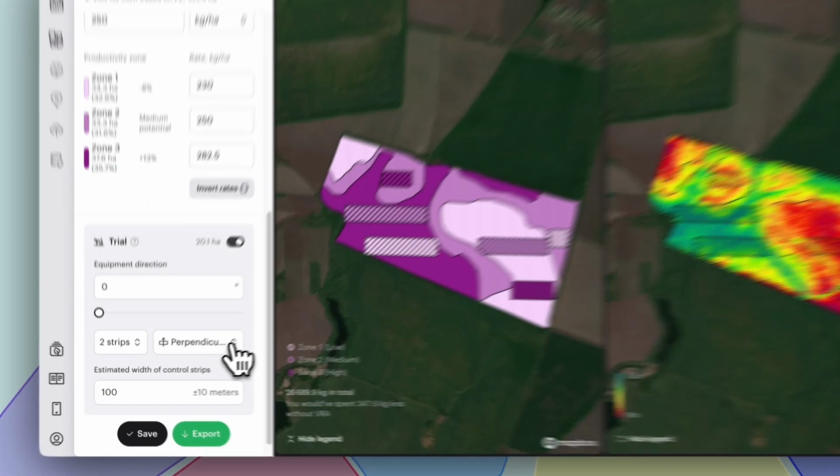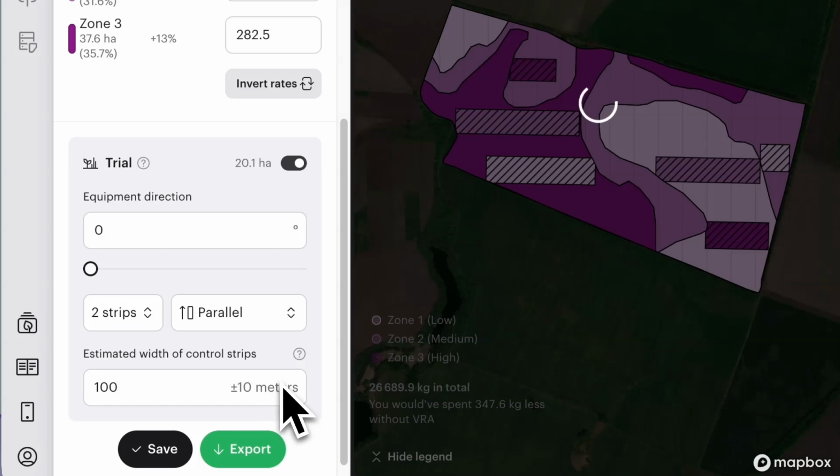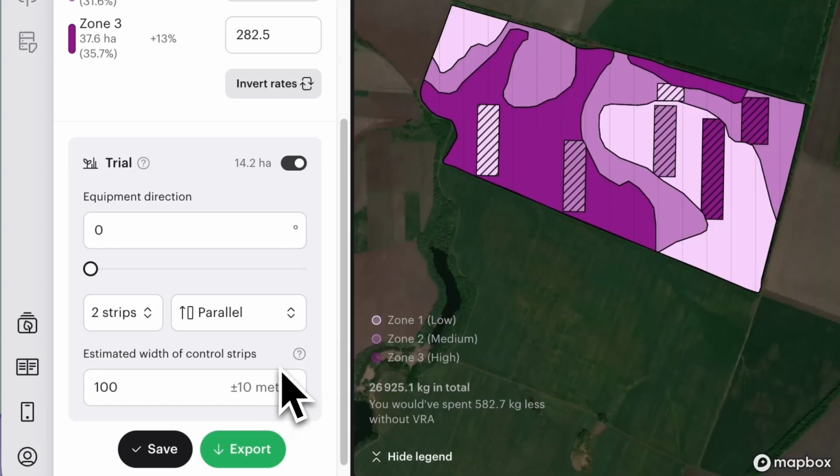Next, select the direction of your control strips. By default, strips are oriented perpendicular to the direction of your machinery, which makes analysis a lot easier. Also, strips can be parallel to the machinery direction if they're harvested at the same time using a properly calibrated combine.